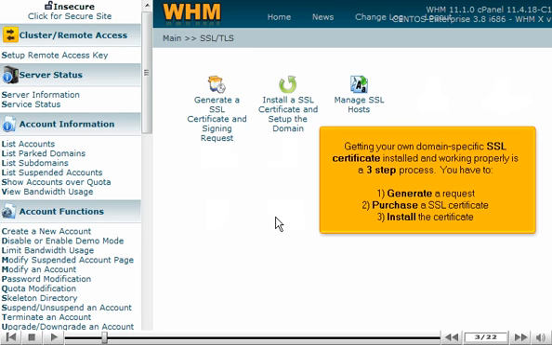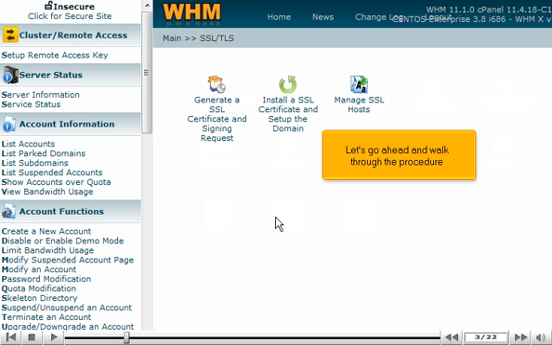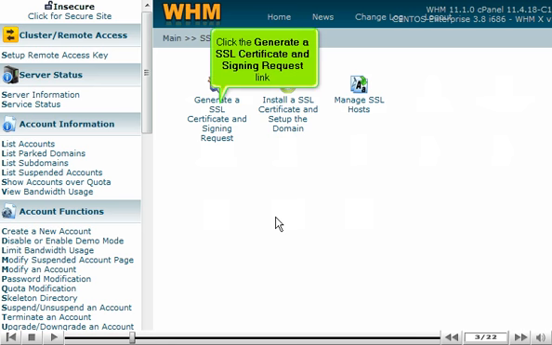Getting your own domain-specific SSL certificate installed and working properly is a three-step process. You have to: 1. Generate a request, 2. Purchase a SSL certificate, 3. Install the certificate. Let's go ahead and walk through the procedure. Click the Generate a SSL Certificate and Signing Request link.